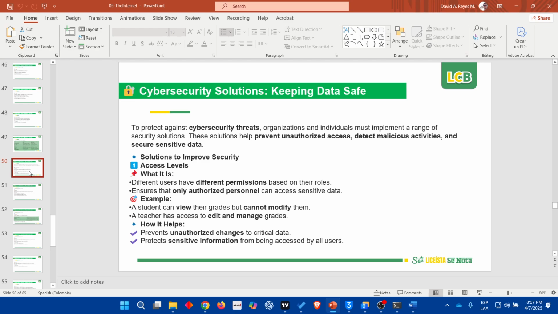Access levels. What is this? Use different levels of permissions. Okay. What that means, let me give you an example. It's like using patterns.